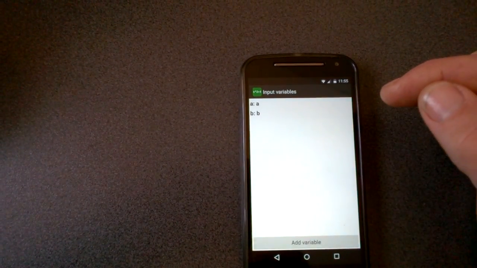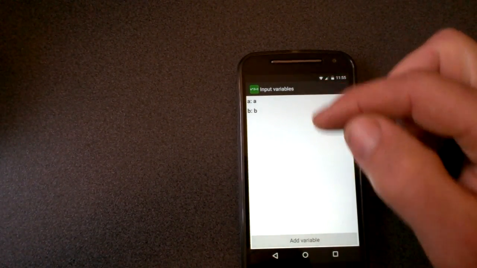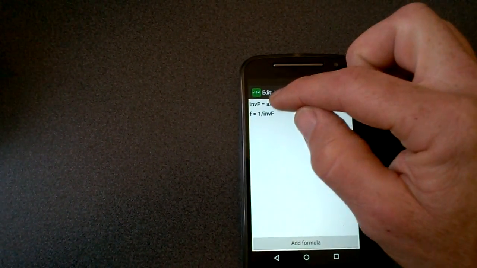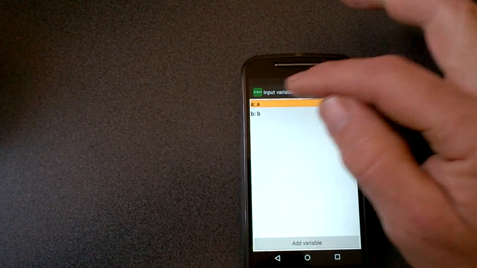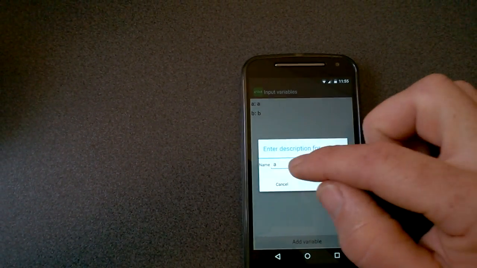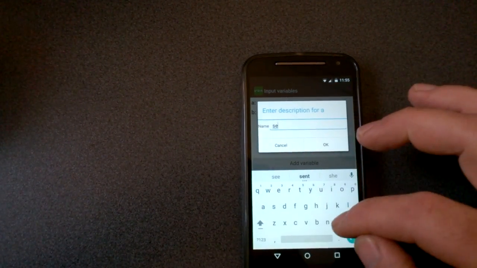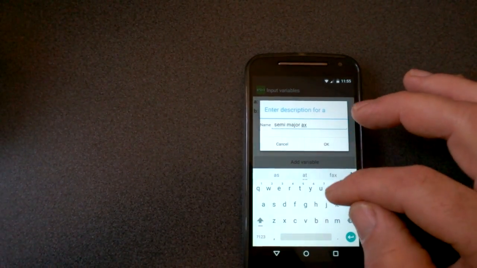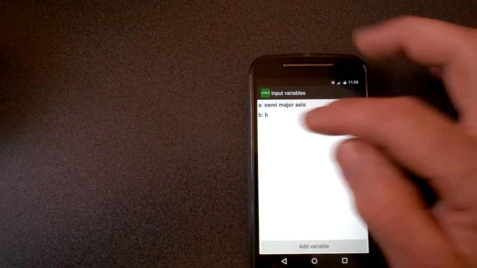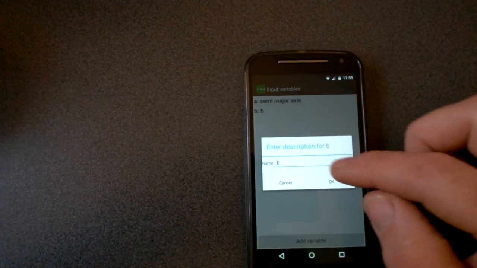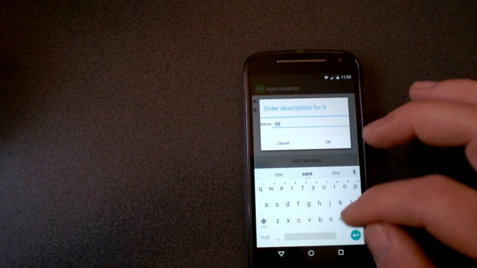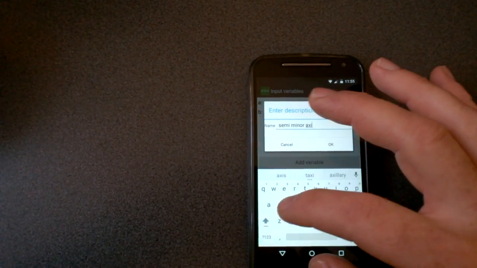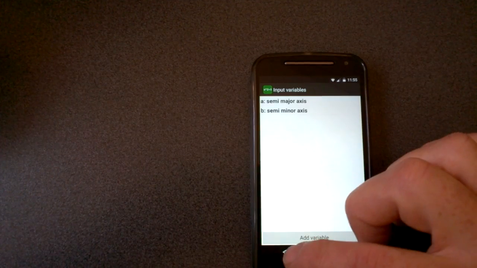So let's have a look at the input variables. Okay, they're in the right sequence. We've got A and then B. That's the sequence I want. We can actually change the names of these. This A is actually the semi-major axis, so let's call it that, so that it's more meaningful when we use it later, when we compute the expression. And this is semi-minor axis. Okay, so we've got our two variables.